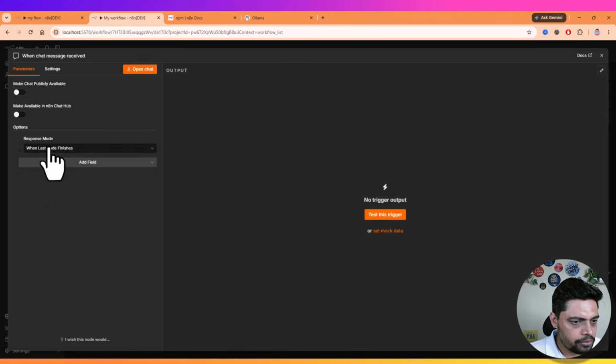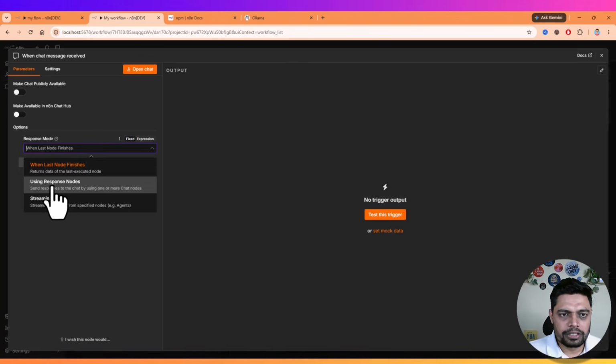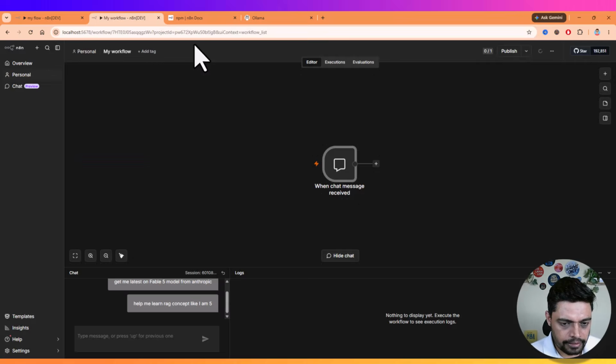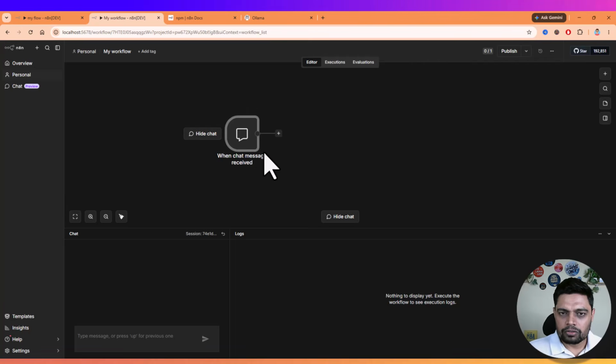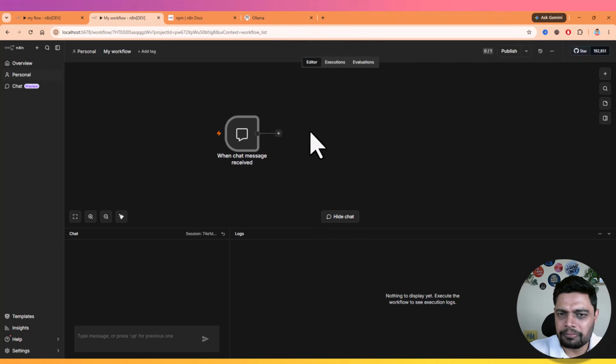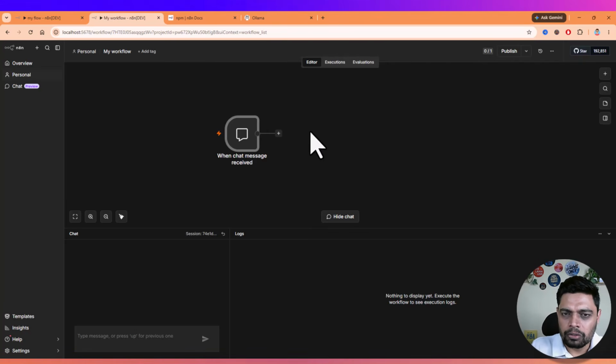So using a response node, whenever a user types anything over here in the chat, this node will receive that information. What I'm going to show you is how to build an agent that finds the latest news related to AI. We'll be building a very simple agent. The idea is to show you how you can connect your n8n agent node to Ollama models.